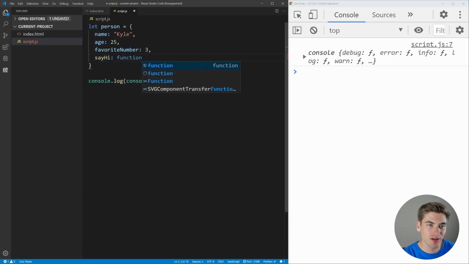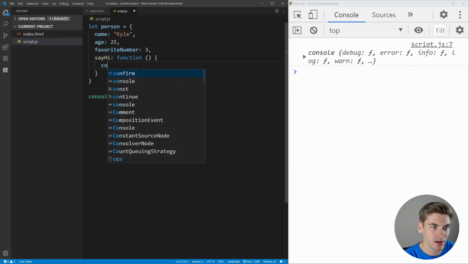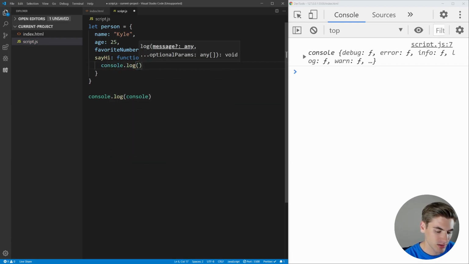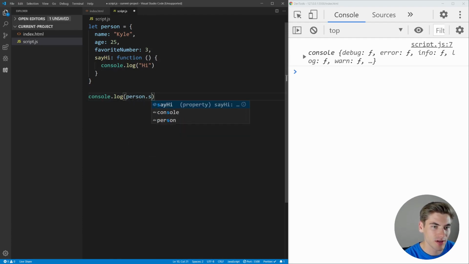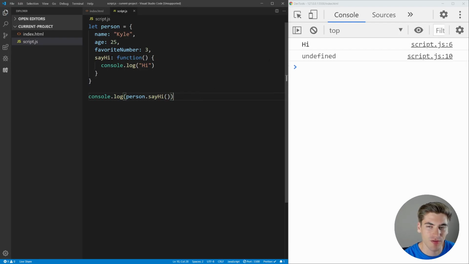So we can say function, and then we don't actually need to give this function a name. It can be an anonymous function because it's declared by this sayHi here. So inside of this function, as I said, it's anonymous, so it has no name here. That's okay. Then we could just say console.log hi. And now I can come down here and I can say person.sayHi, and I can run this as a function. And now if I run, you can see it says hi. And I just need to get rid of this extra log here. There we go. So now we have person that's saying hi.